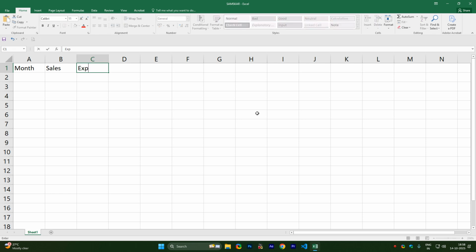Expenses, and then incentive amount, actual expense. These are the field names. The first one is Jan.